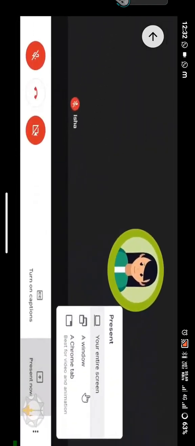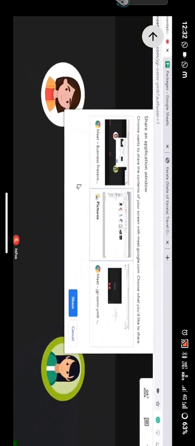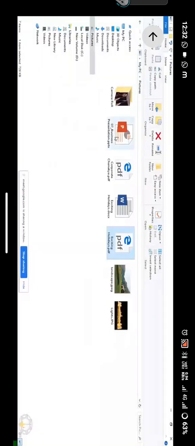I can present my entire screen where I will be sharing all my Chrome tabs, my other applications, documents, PDFs, etc. But since I want them to see only my presentation, I will choose the option of a window. So they won't be able to view any other things from my screen apart from the presentation.